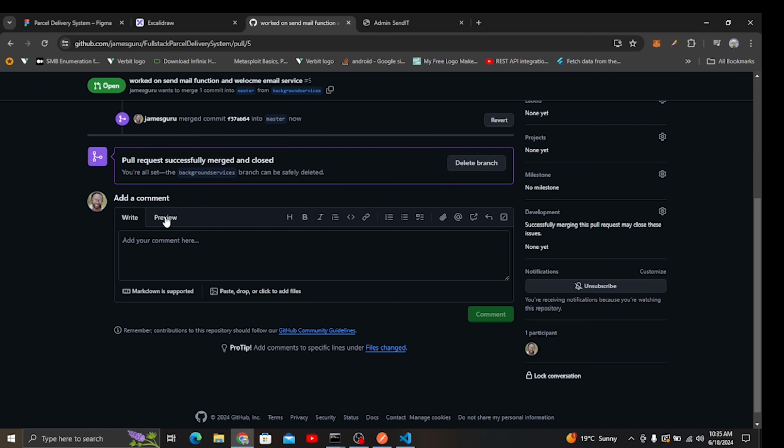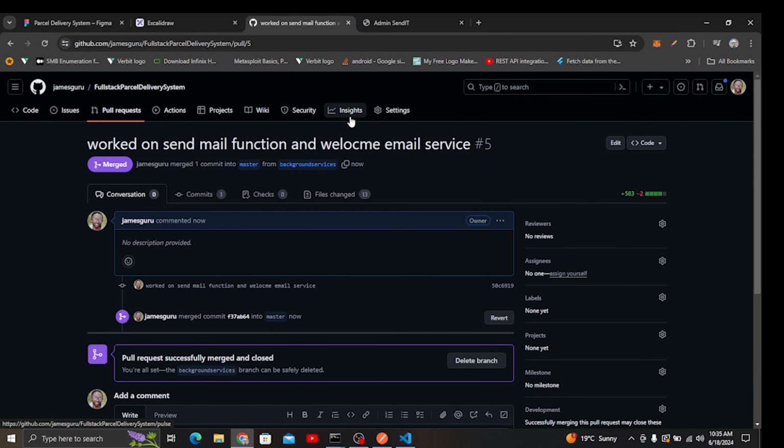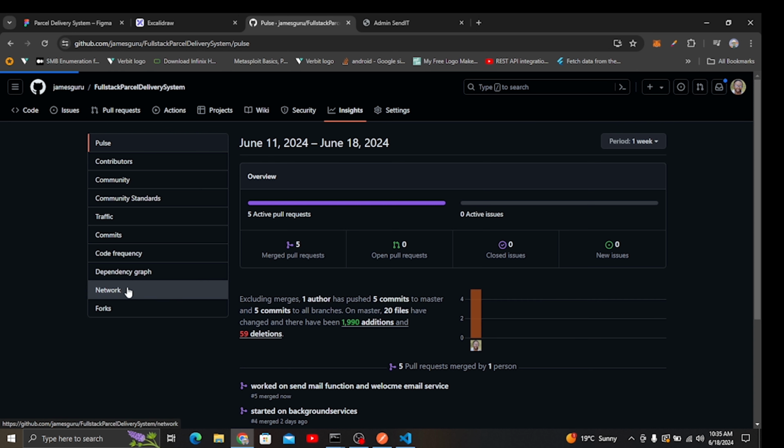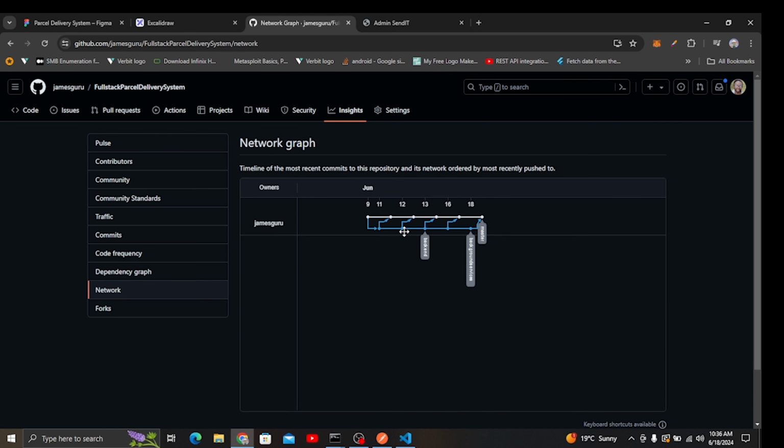And after that, we can go to insights. Up here, you can go to insights and then to network, and you'll be able to see how we are creating our project. Right here, you'll be able to see all the branches that we have and how we are merging to our master branch.